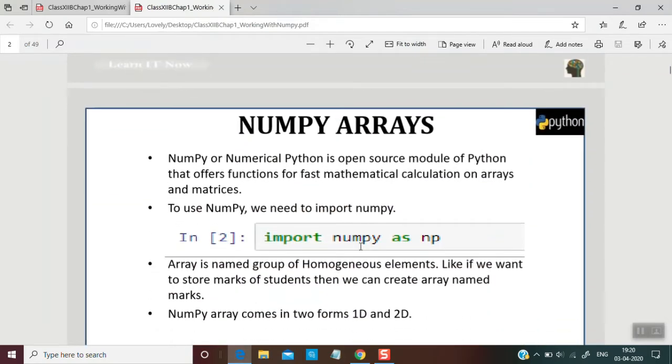So this chapter comprises an explanation of what a Numpy array is. A Numpy array is an array which uses the Numpy module, and it is a group of homogeneous elements. Like if we want to store the marks of the students of a subject, or store the choice of ice creams liked by the students, etc. It can be created in 2 forms, in the form of 1D and 2D.